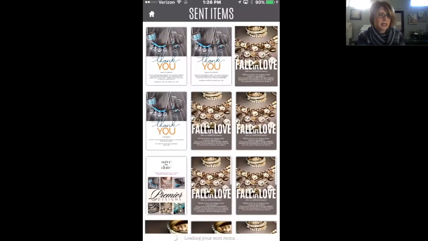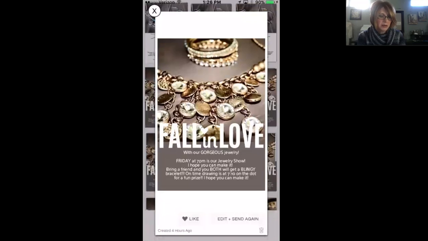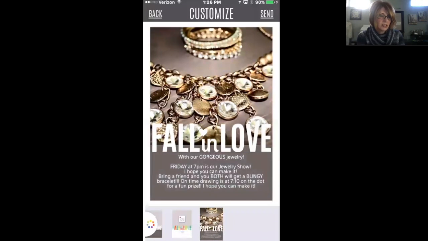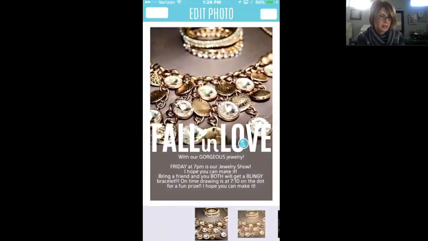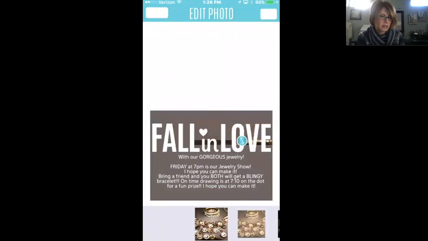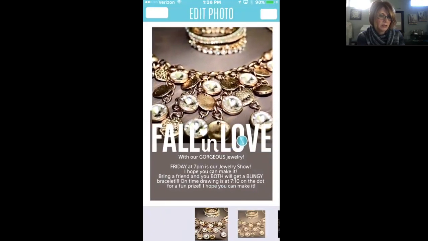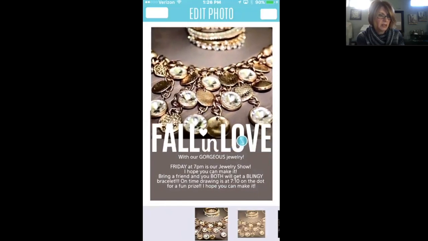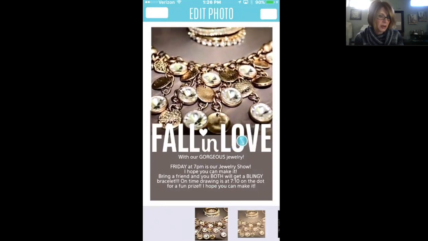This is another one I sent out today for my show tomorrow. This one says, and this is just a picture, if you can see, this was just something I added in there, okay? One of those beautiful pictures someone took, love it. Fall in love with our gorgeous jewelry. Friday at 7 p.m. is our jewelry show. I hope you can make it. Bring a friend and you both get a blingy bracelet. On-time drawing is at 7:10 on the dot for a fun prize. I hope you can make it.